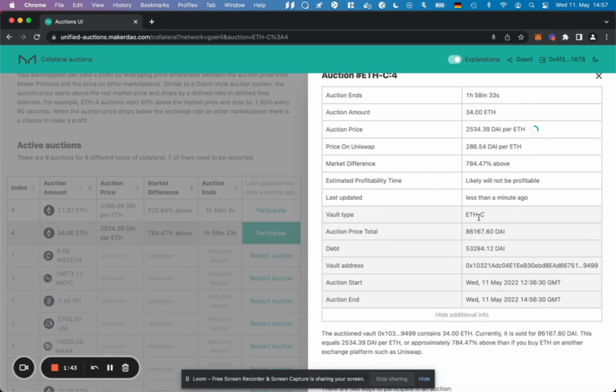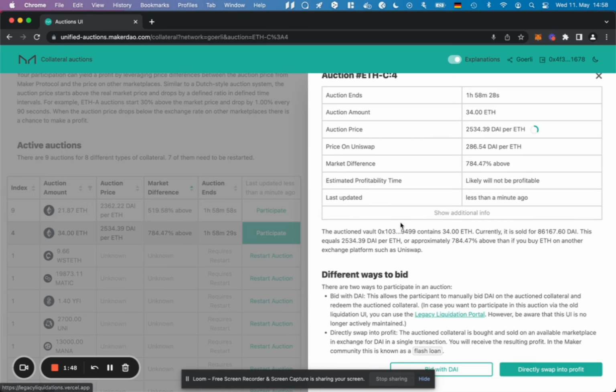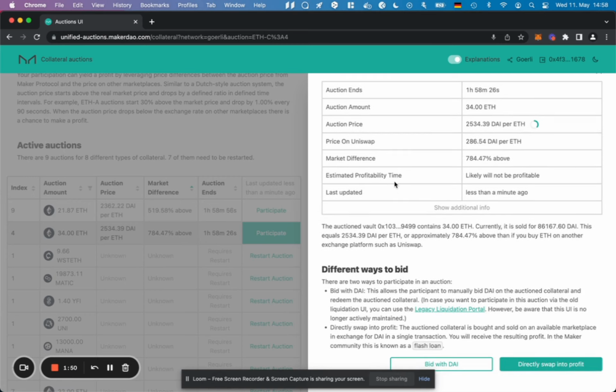And then you have a couple more pieces of information on this particular auction, but I don't want to go into detail on each row right now. The important part here is that the user now can decide how to interact with this auction.